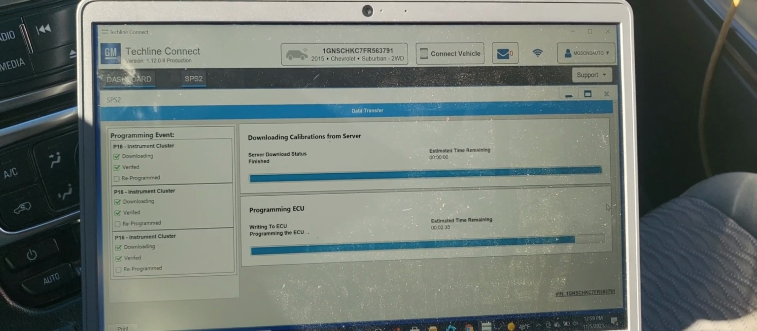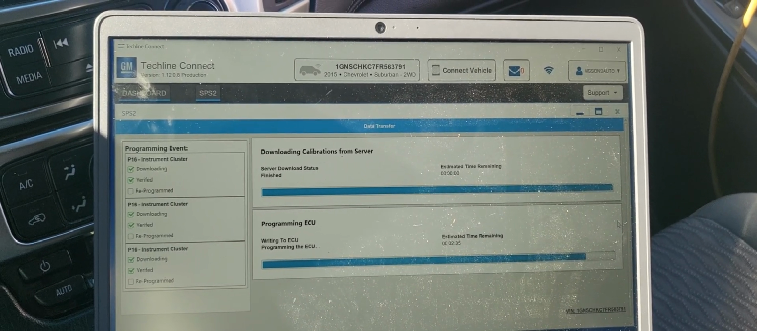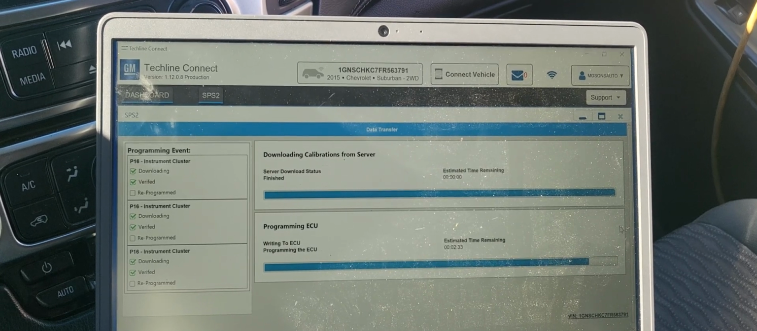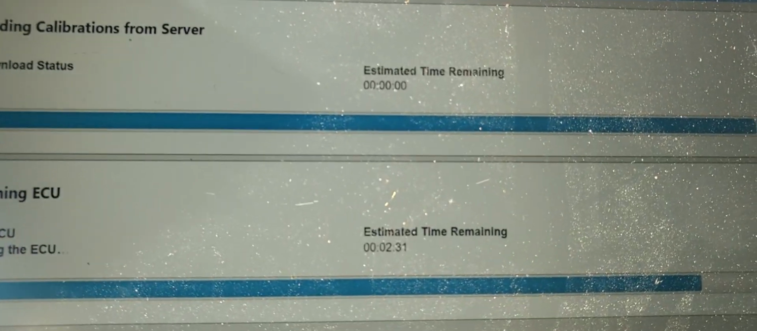Okay, this is the best second car fix. FIX, yes. So now it's a two.